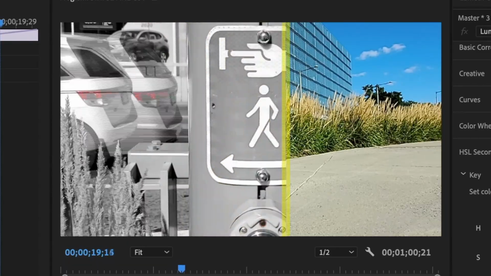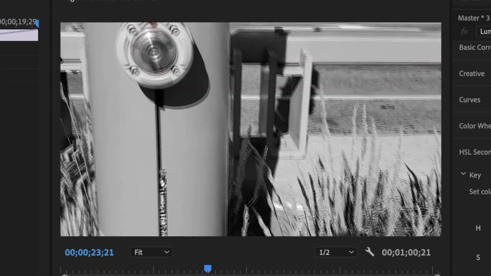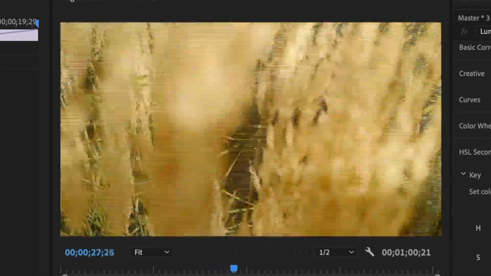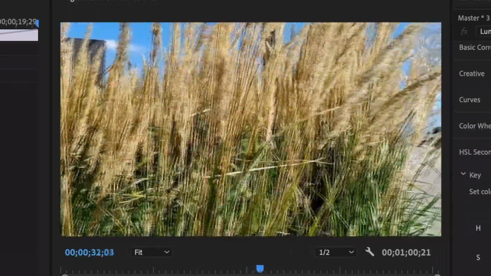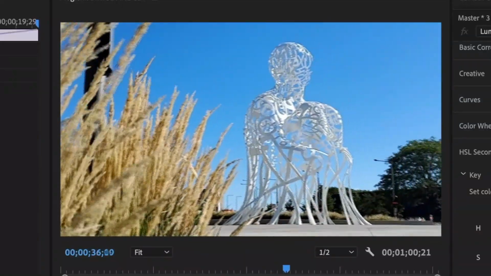So let's play from this shot here. Here's my wipe. It fades into color. And then fades into my final shot. So there you go. We've done some basic color correction and we've done some fancy HSL secondary color correction.